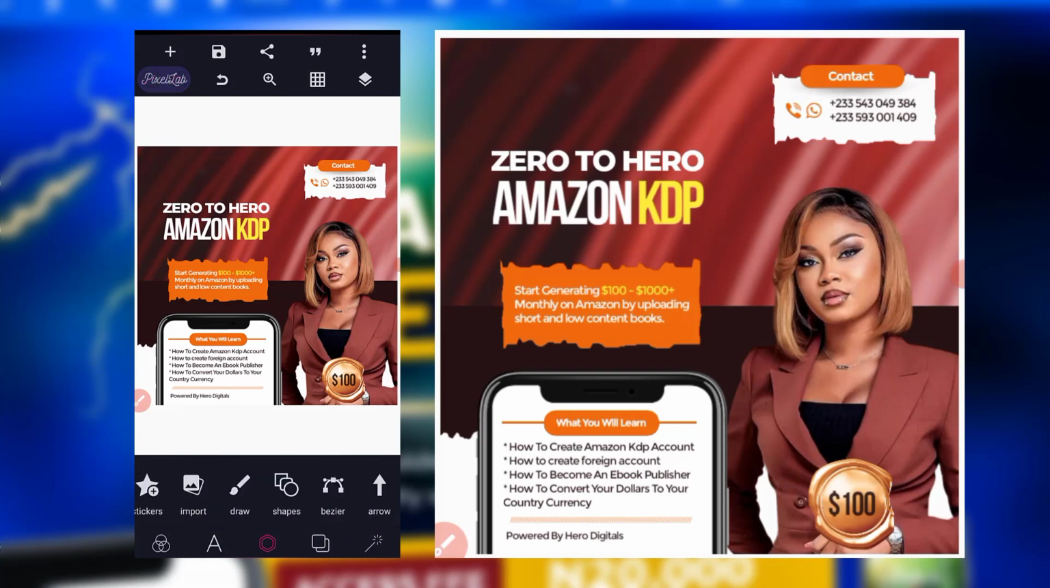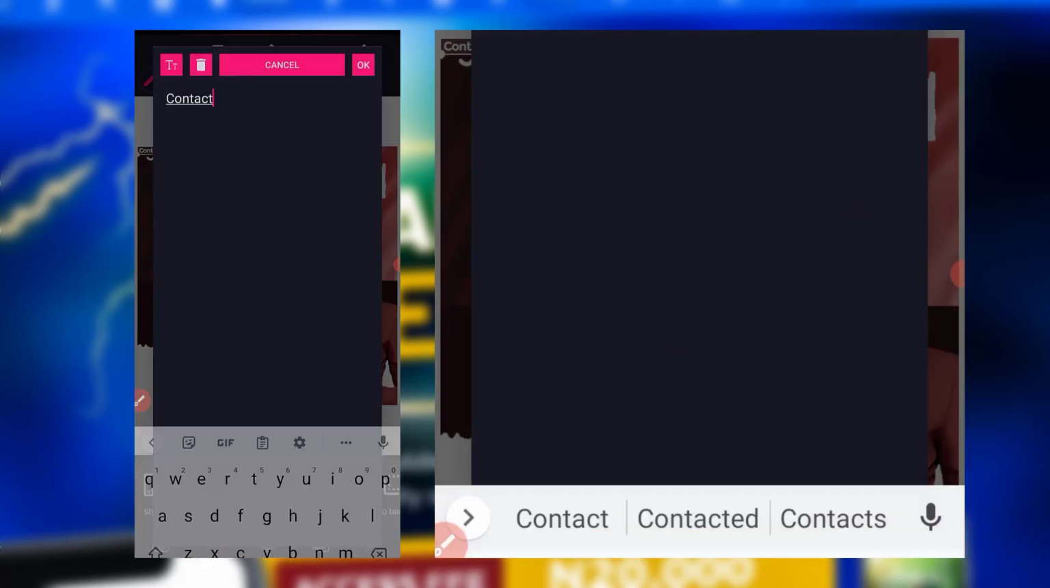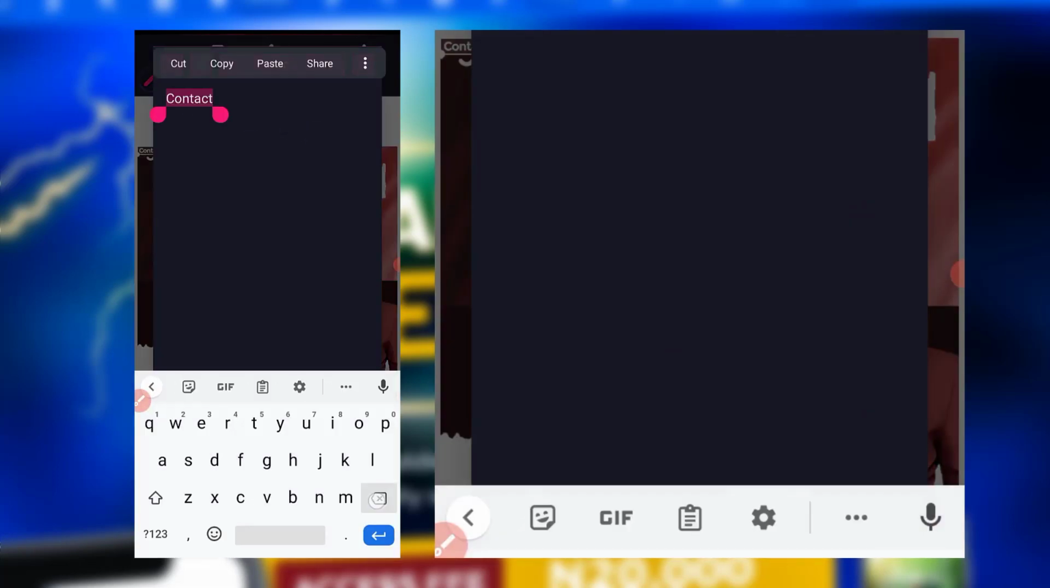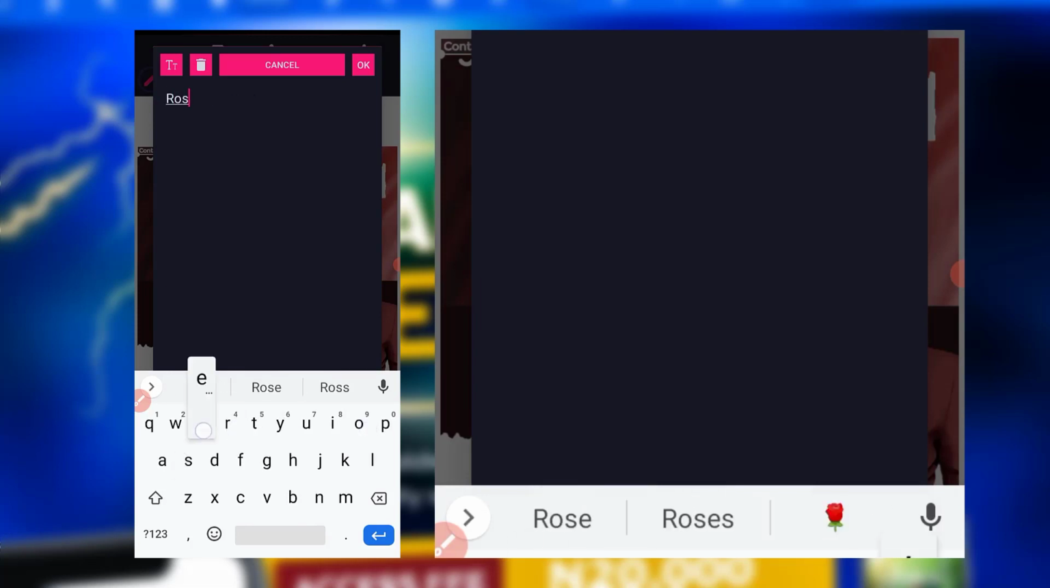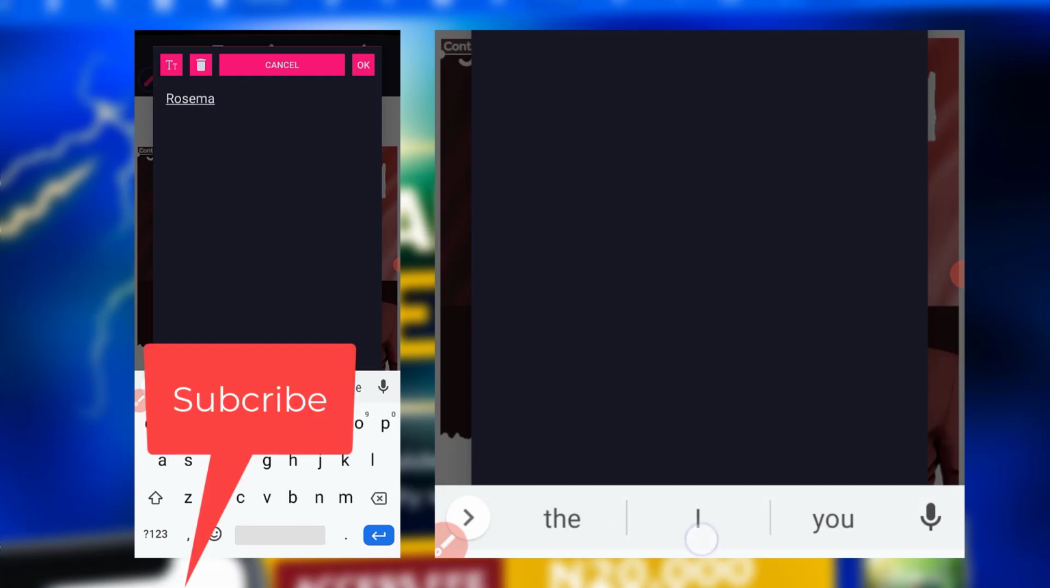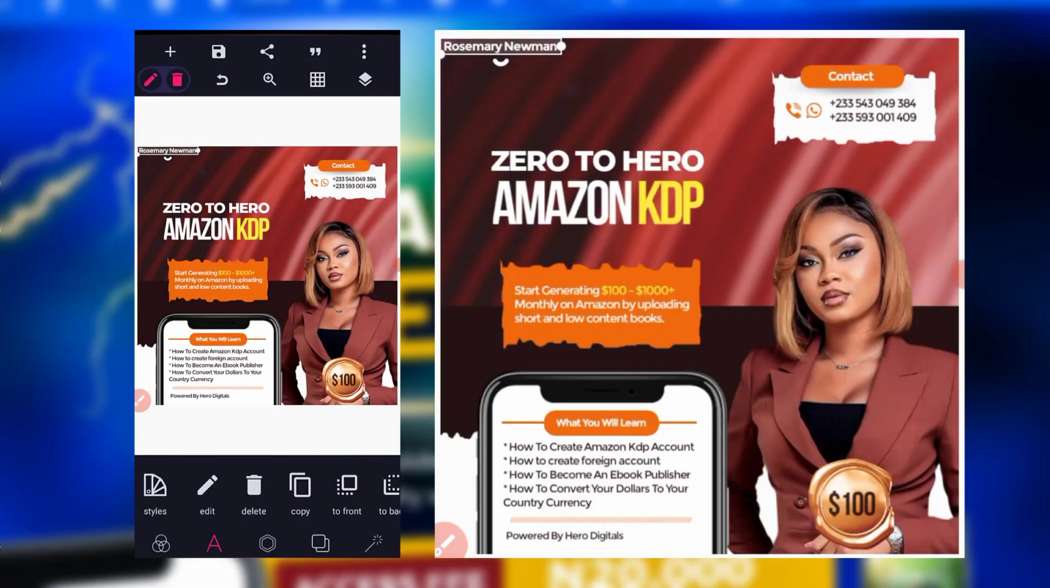So, the name of this lady. Whose name? Is this Rosemary? Okay, Rosemary Newman. I said it's a fictional flyer. If anybody hears that name, sorry.